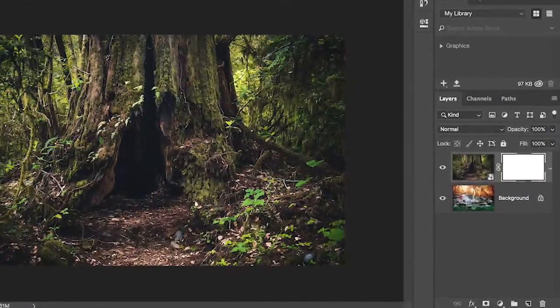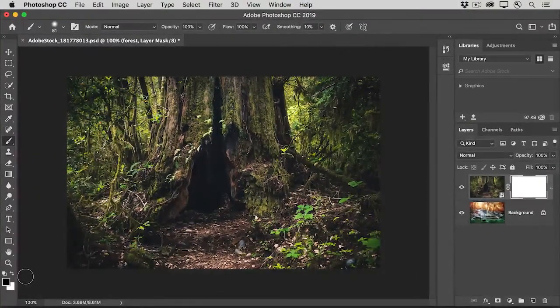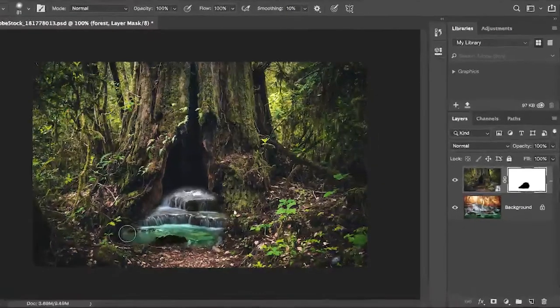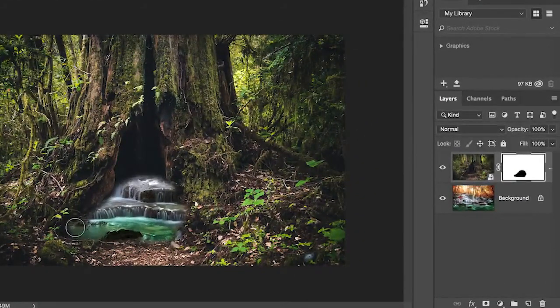In the Layers panel, double-check that there's a white border around the layer mask thumbnail, and if there's not, click on the layer mask thumbnail to make it active. And now comes the fun part. Go into the image and start painting near the hollow of the tree. As you do, you're adding black paint to the layer mask, and that black is hiding the forest scene to reveal the waterfall below.